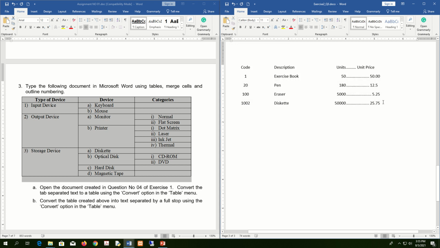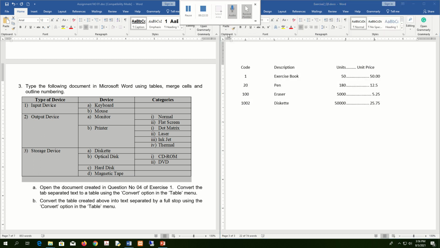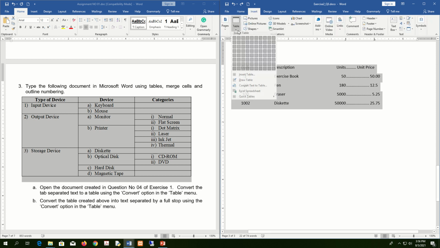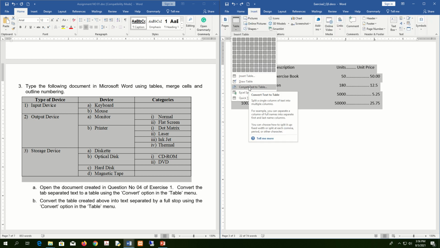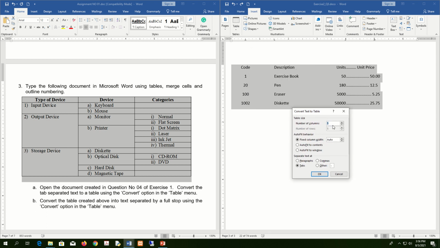How can I create a new table using this content? First of all, select the entire content and go to the insert table option. In here there is an option called convert text to table. You can convert this text into a table because here we use the tabs. Then automatically it detects how many columns there are. Here 5 columns are there. All right, then I click OK.